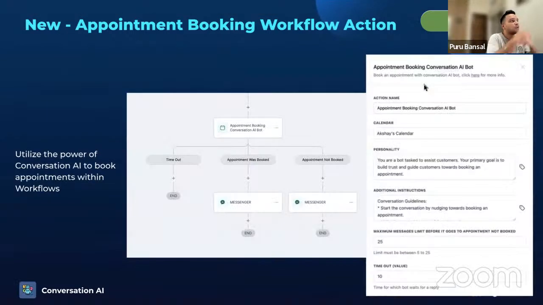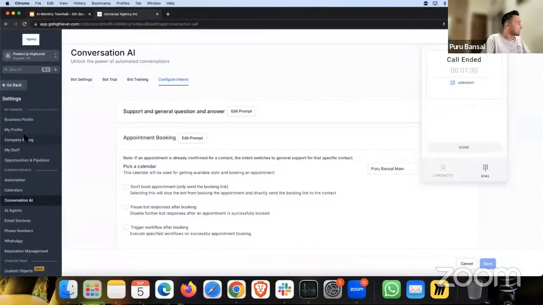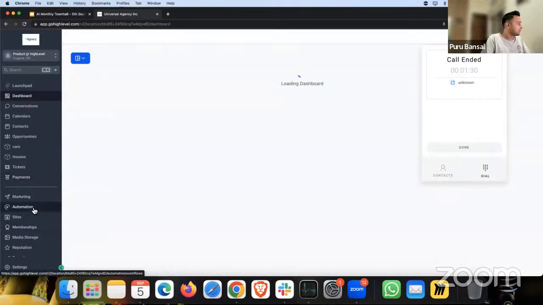Cool. Moving on, we released a new workflow action. That is the appointment booking conversation action. And I think for this, I would want to move on to the app. So give me a minute and let me get that set up.